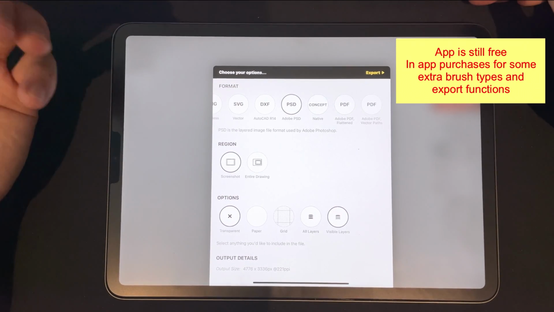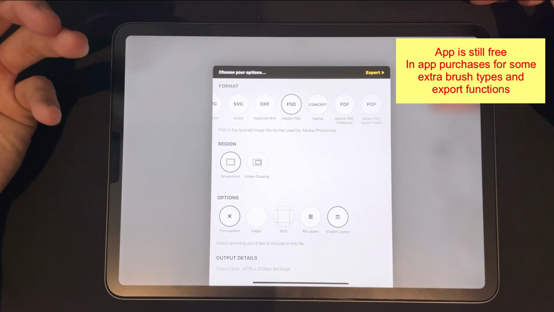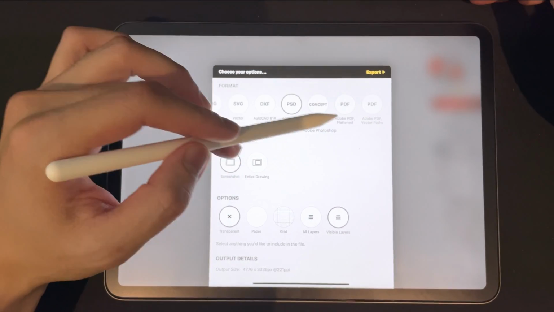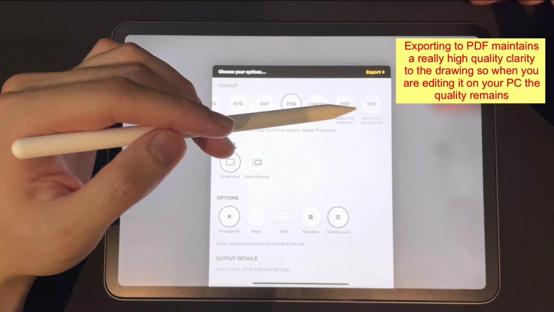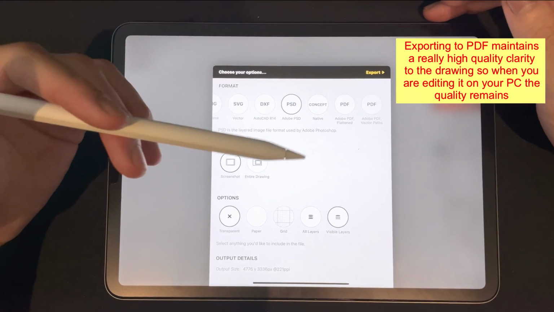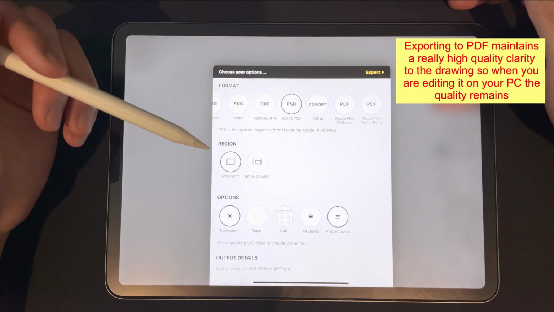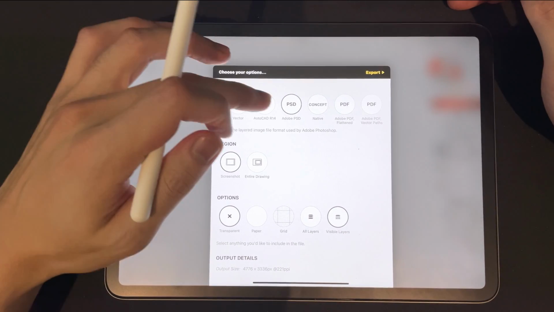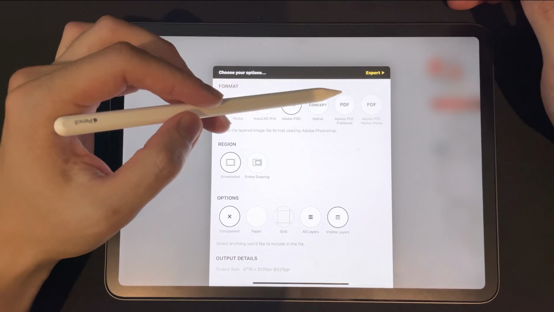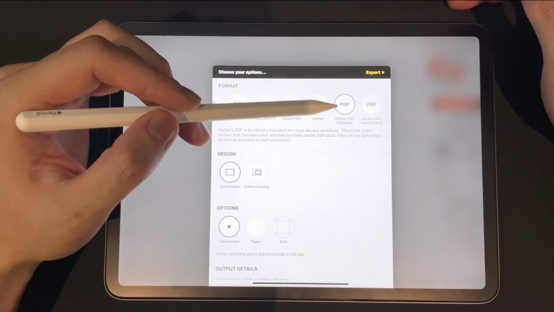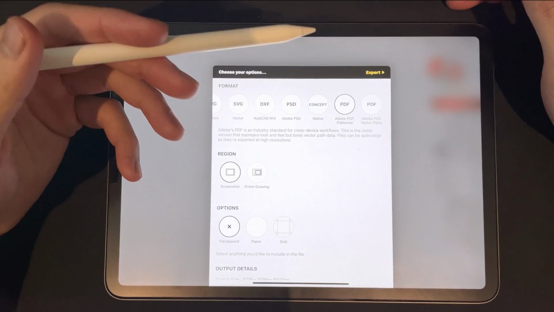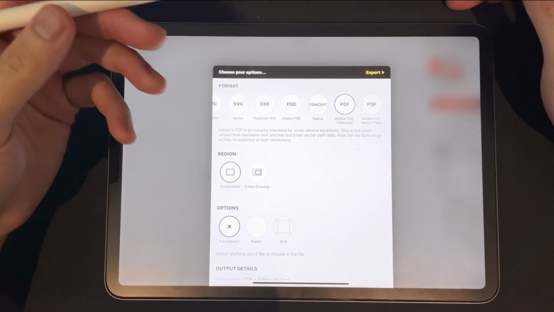I'm not sure if it still is free, this app, which comes with a lot of features, but the main feature I wanted was to be able to export into PDF, because then I can manipulate it in Bluebeam, one of the pieces of software which I use for editing PDFs on Windows. So the format I normally use is PDF flattened, so that you can't move any of the lines whilst using Bluebeam or any other PDF editor.